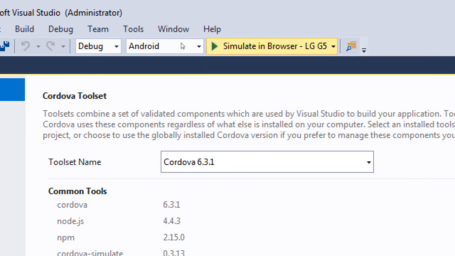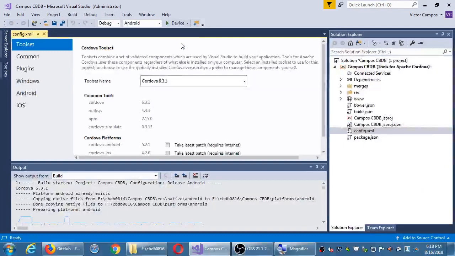And also either device or simulator, although it won't look very good on the simulator because the simulator doesn't have, you know, Facebook or an email client and such like a real device.